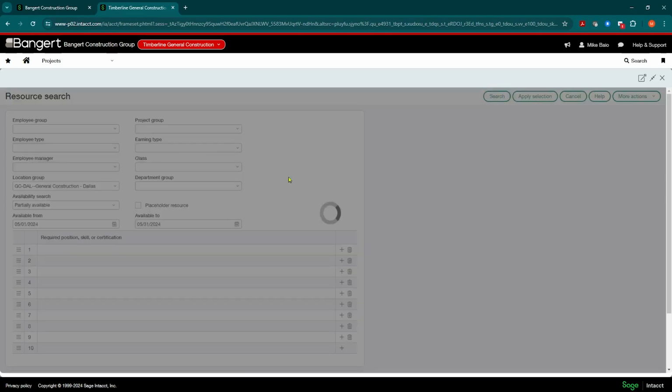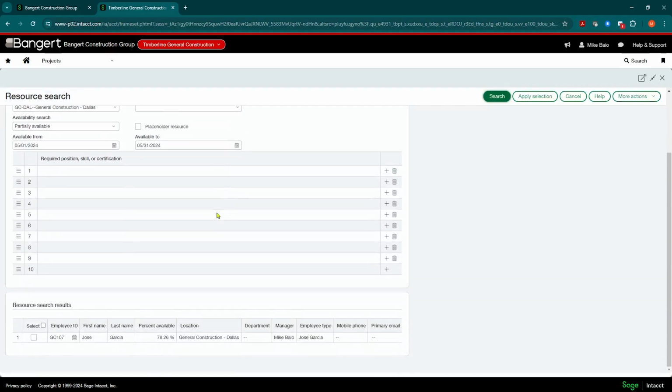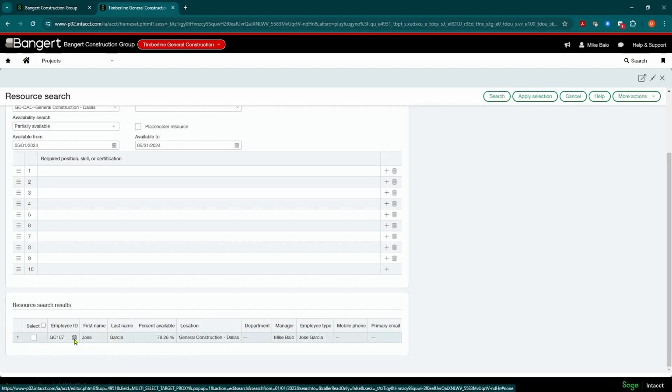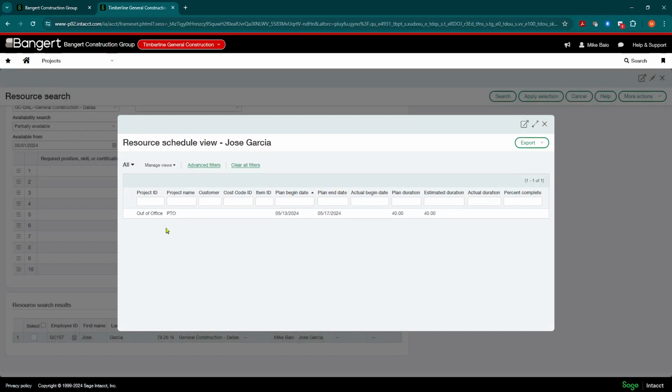So I can say search. And if I scroll down, it found one individual who's partially available from Dallas. And Jose is 78% available. I can click on his schedule right from here. I can see why he's not fully available. It looks like he has vacation from 5/13 to 5/17. Okay, so you can kind of see that from there.